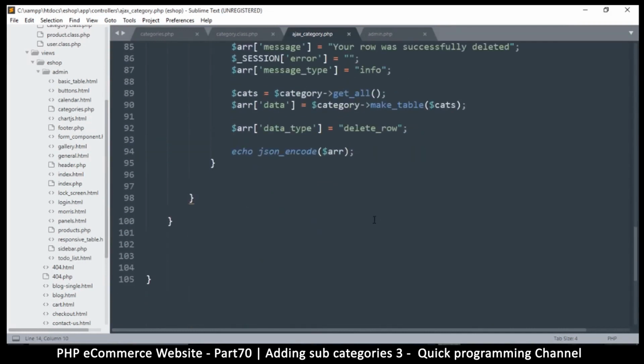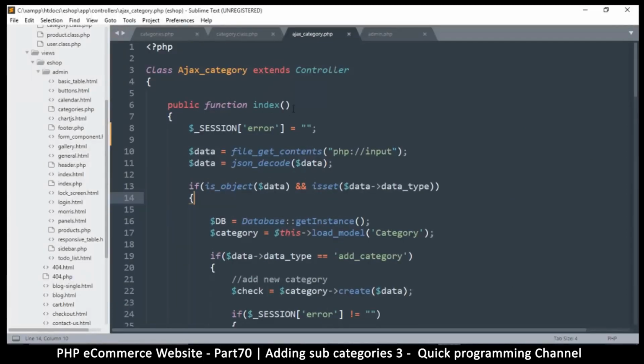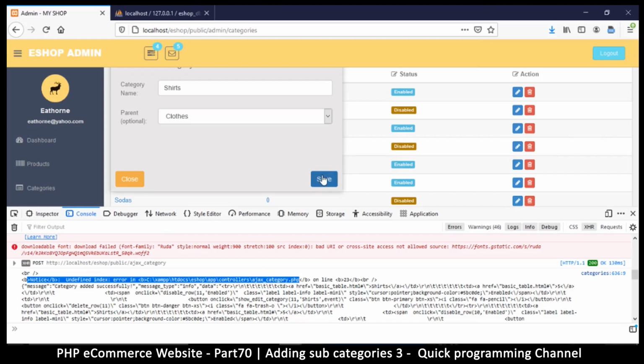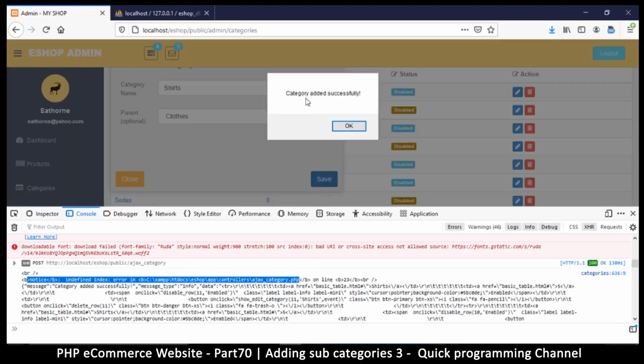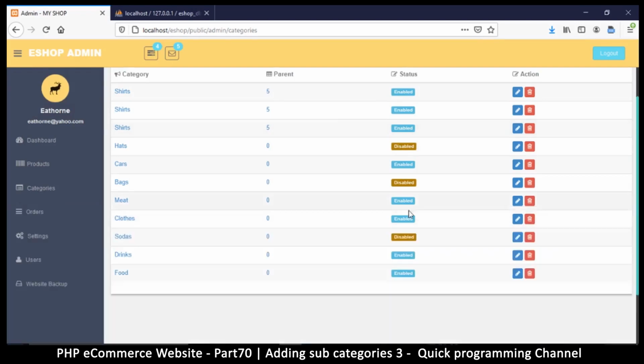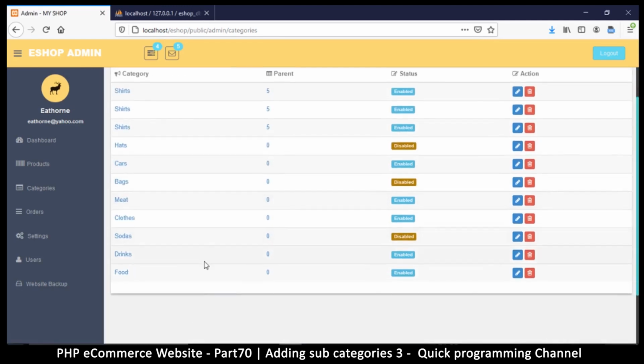Where are we? Okay, so I think that should do, because that's at the very top right there. Okay, so let's come back here and see if we get any more errors. Category added successfully. Very good, I like that. So it was actually adding all this time. So there's shirts with a parent of 5. So parent is number 5, which is that one.